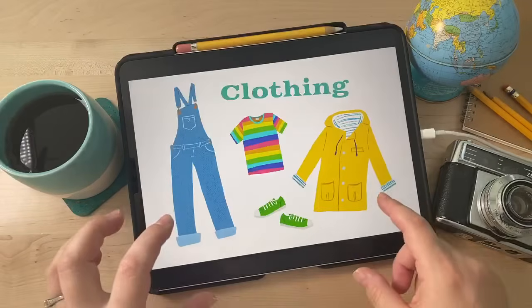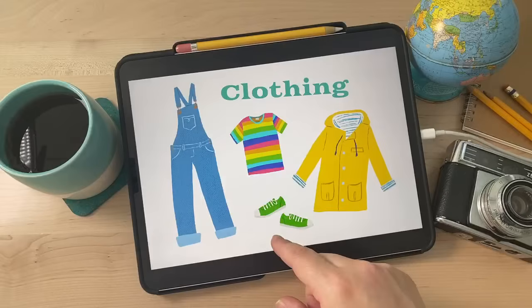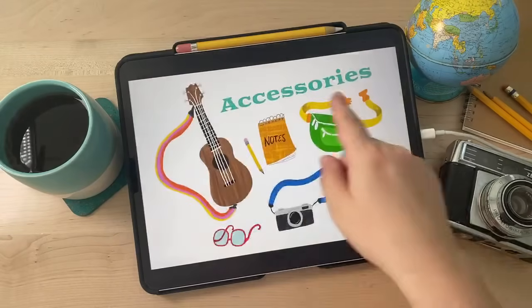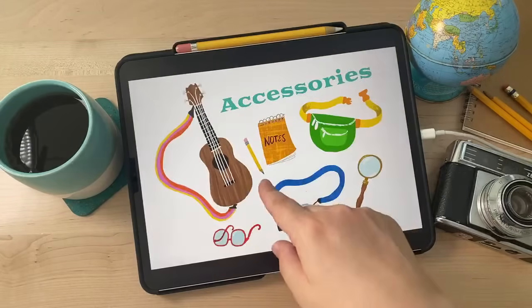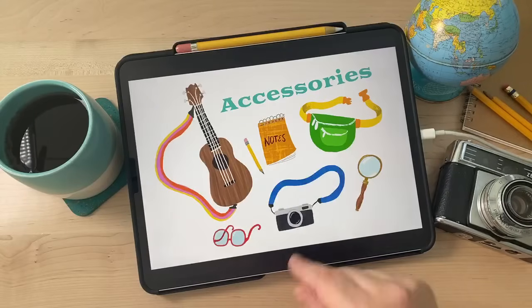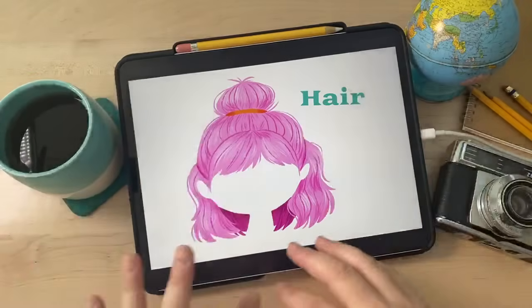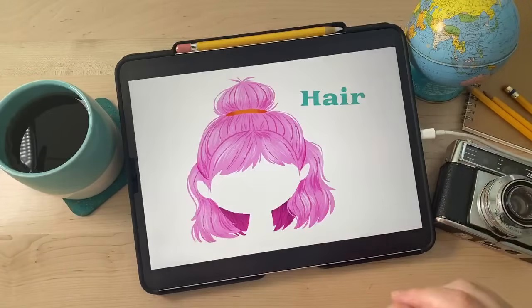So this is what we've done so far for Dolores. These are the clothes that I came up with for her. These are her accessories. Of course, we got her little ukulele, something to take notes, something to carry all her little discoveries in. She loves taking pictures. And then yesterday we did her hair, which is pink, short, and wavy. And this is the hairstyle that I came up with for that.